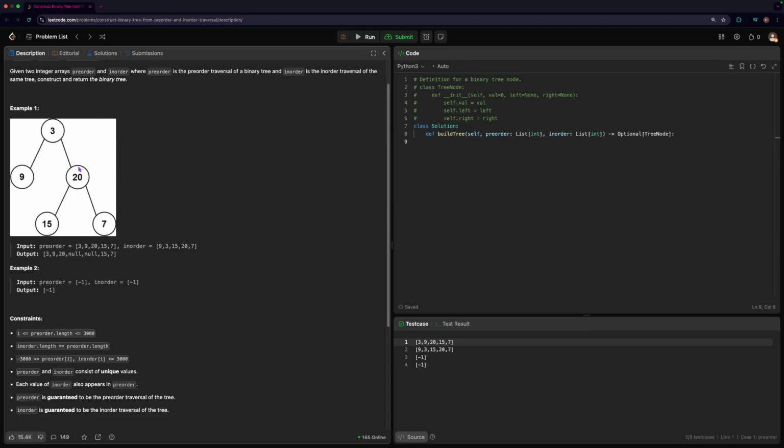So this is pretty much what we're going to do. We know that 3 is the root, so we can start out with that. And then we're going to find where the 3 is in the in-order traversal. Now we know that everything to the left of this 3 is going to be the left subtree. So we see that there's only one value here to the left, so we can just assign 9 to be the left child of 3.